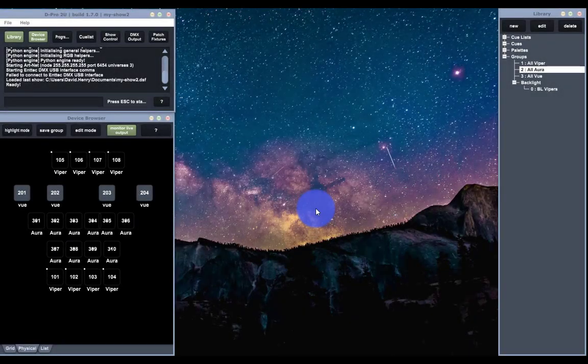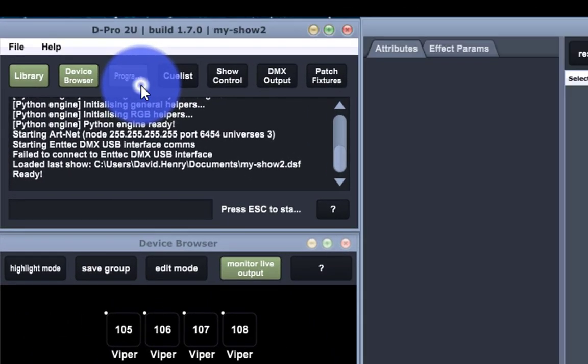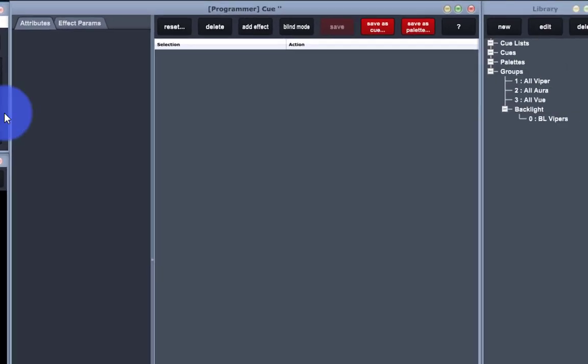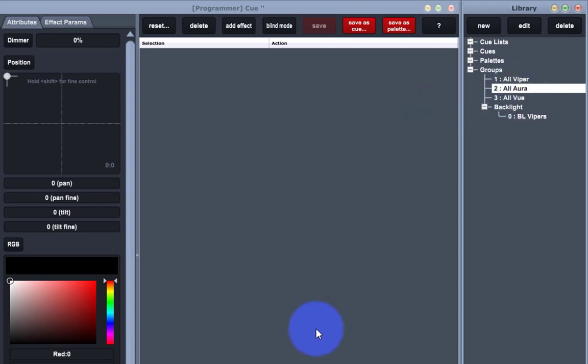All right, now that we've gone ahead and created our device browser 2D view and also created in our library our first groups, let's create our first palette, which is a building block to building our first cue. We'll go to the programmer window by clicking up here. Now we can see our programmer has loaded. I'm going to select some Auras. And the first thing I'm going to do is talk a little bit about palettes.